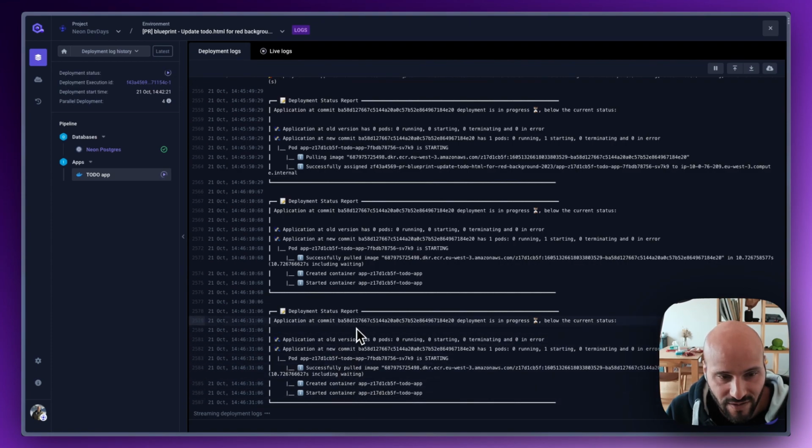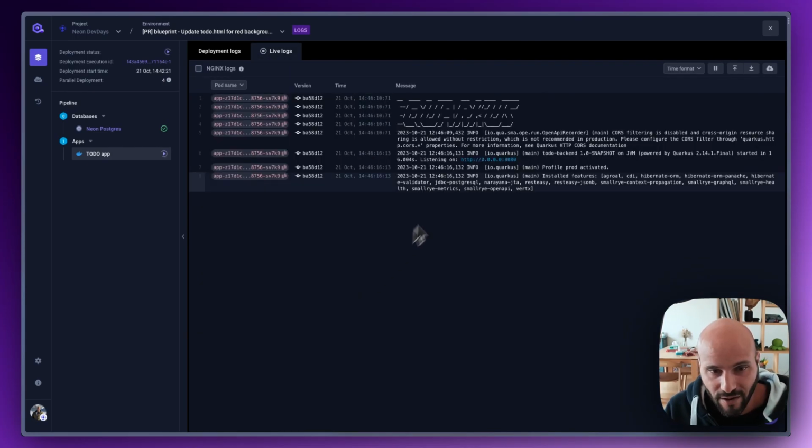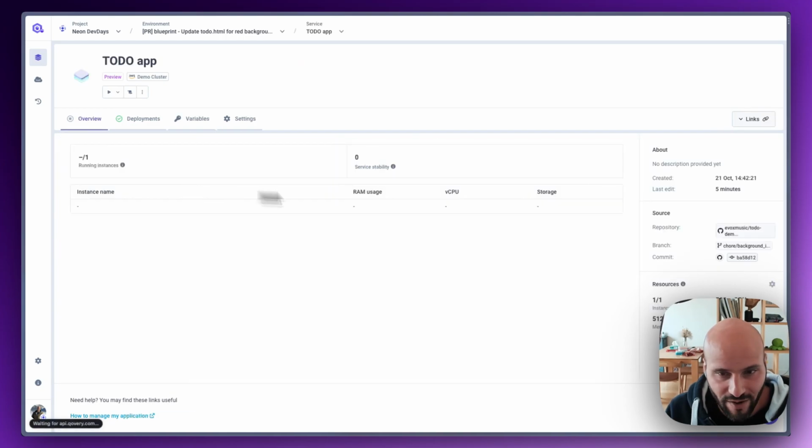So the container is in starting mode. So it has been deployed now, you see. So we can take a look at the logs. We have access to the logs of the applications from this interface. And it's working well, you see. So we have the green check.